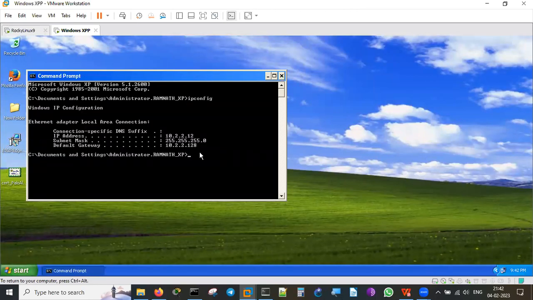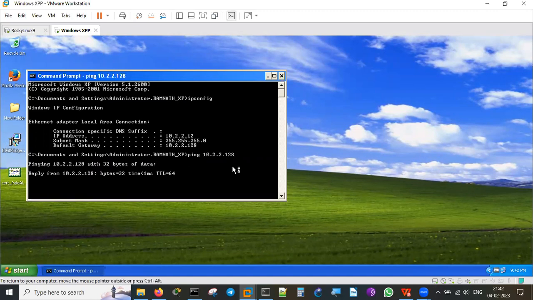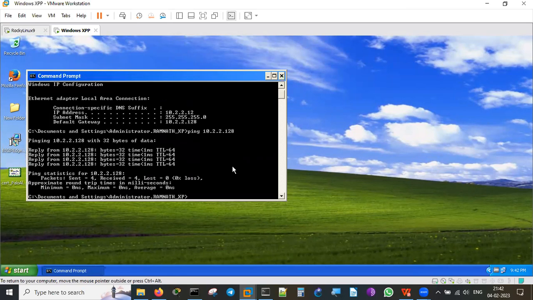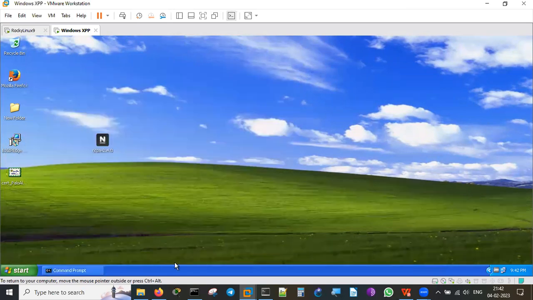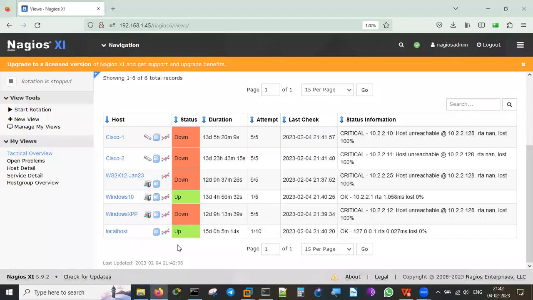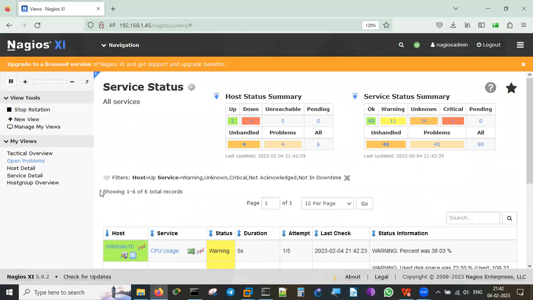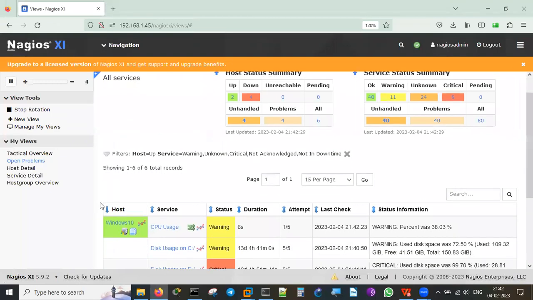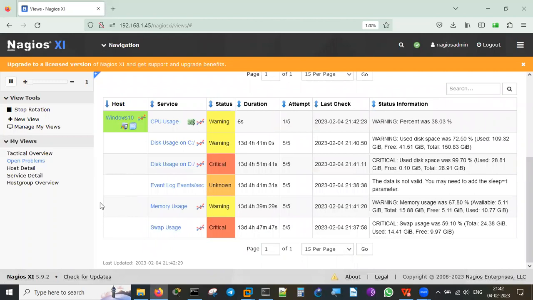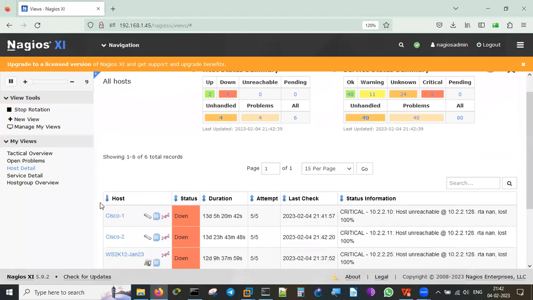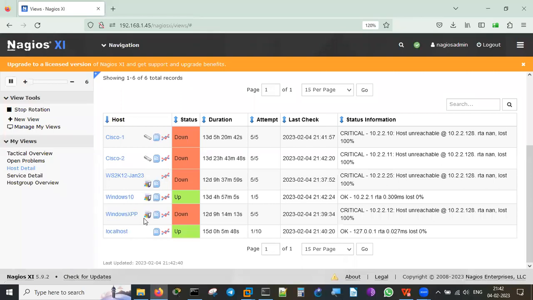Let me configure. Okay, it's working. Nagios is 128. So now it has been working. So what I do, I will go back to Nagios and check this Windows XP. It's still saying down. What I do, I'll start the rotation, which means it will start refreshing the screen. Now it is running. Windows 10 only showing. All hosts. Windows XP is still down.